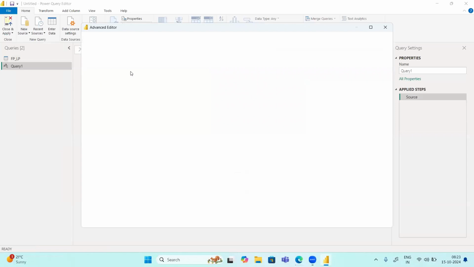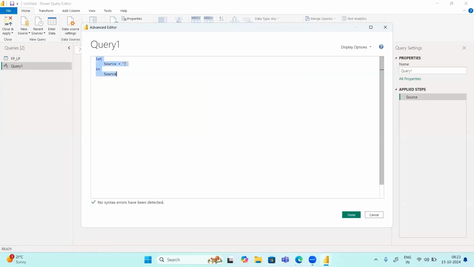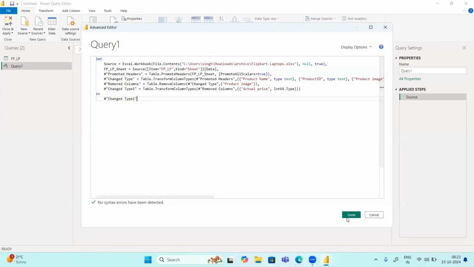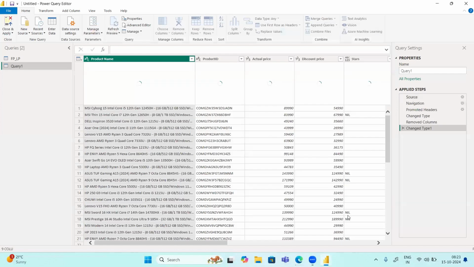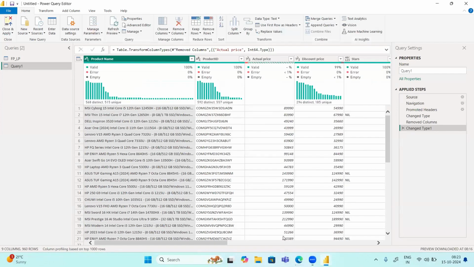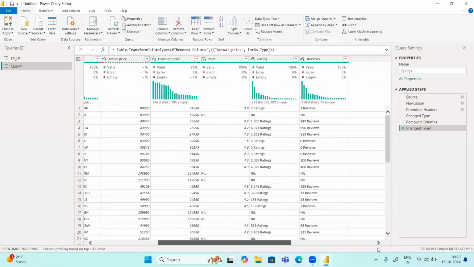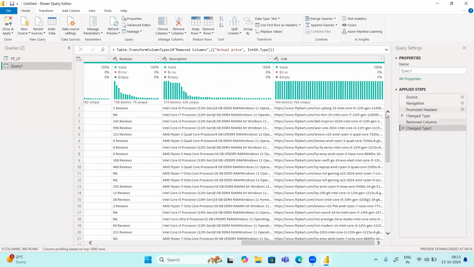go to advanced editor, Control A, Control V. I have copy pasted the same thing. Done. Look, the same table has been created for me, right? I did not do anything new here, and the same steps are applied.